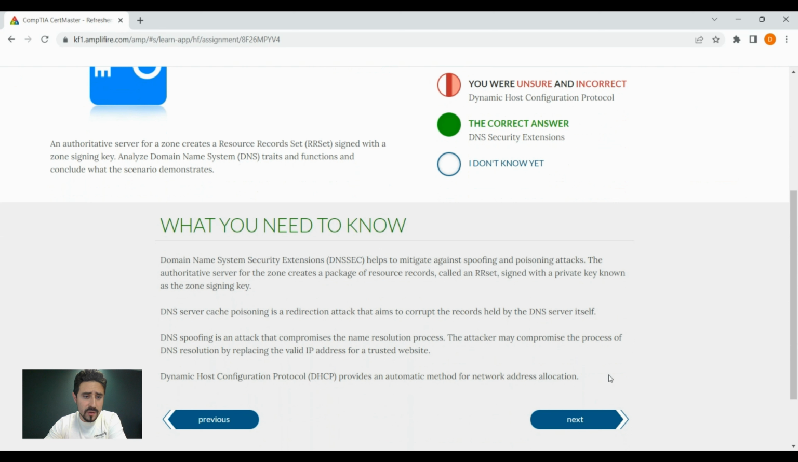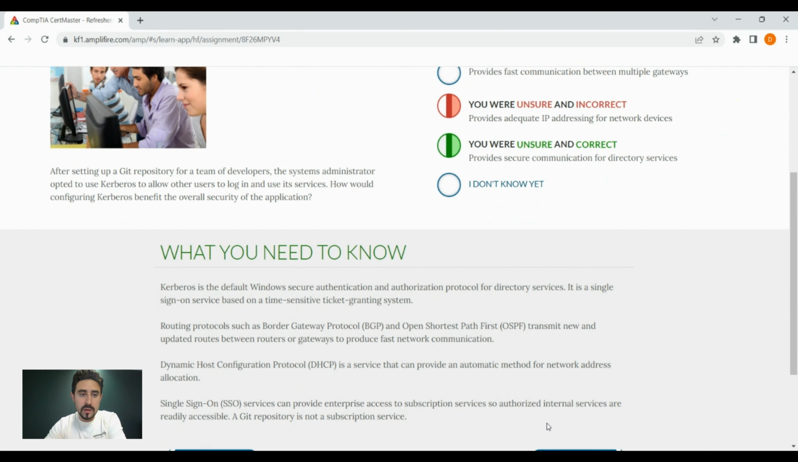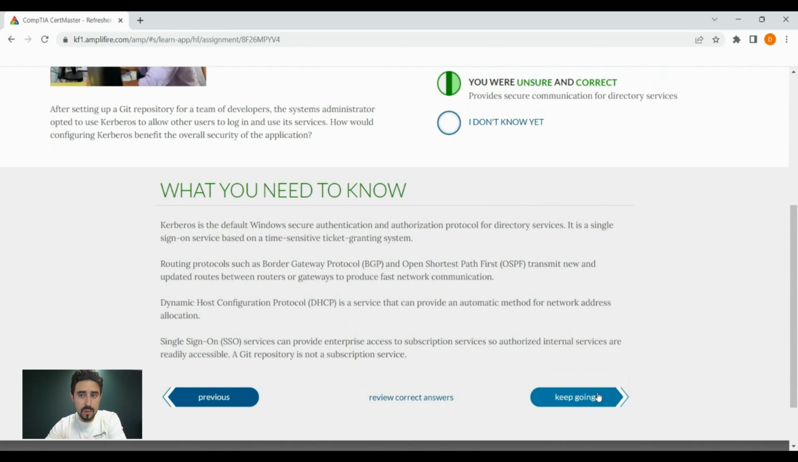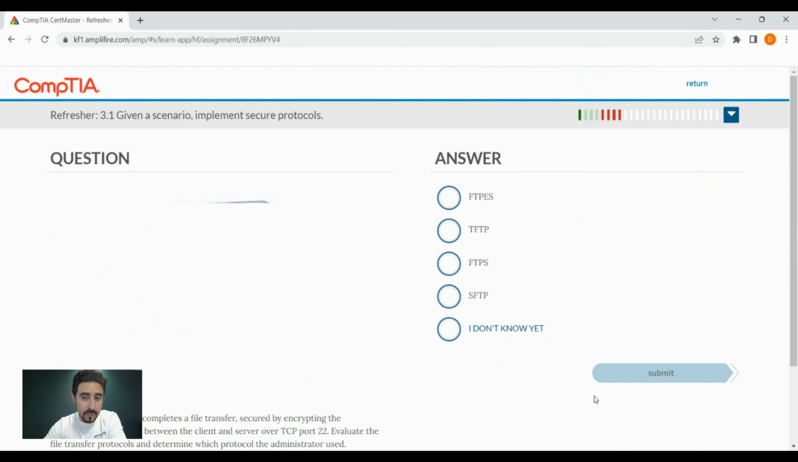DNS security extensions. Okay. So domain name system security extensions helps to mitigate against spoofing and poisoning attacks. The authoritative server for the zone creates a package of resource records called RRSet, signed with a private key known as a zone signing key. DNS security extension. Gotcha. And the GitLab provides secure communications for directory services, or the Git repository, excuse me.